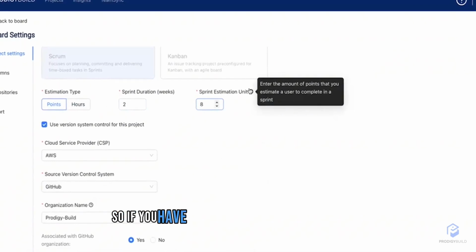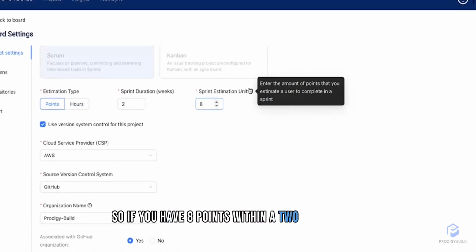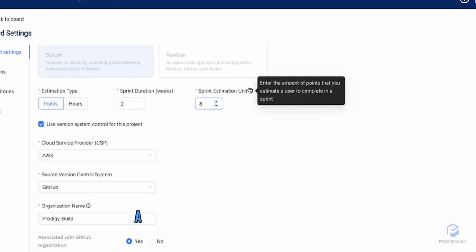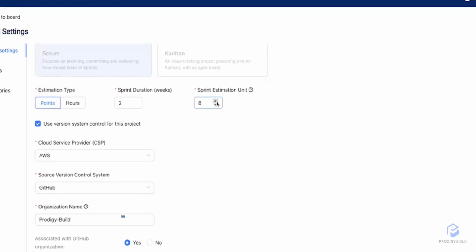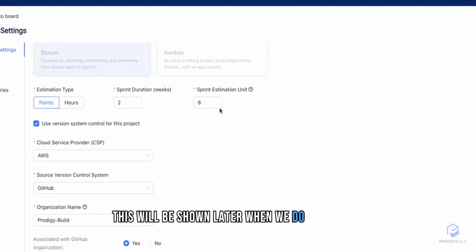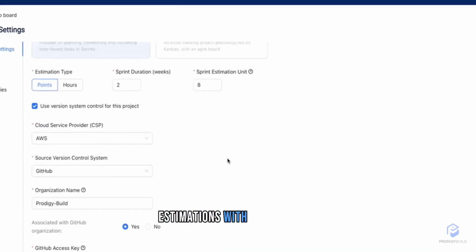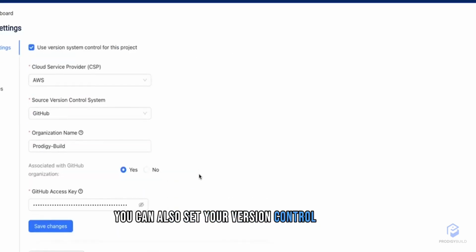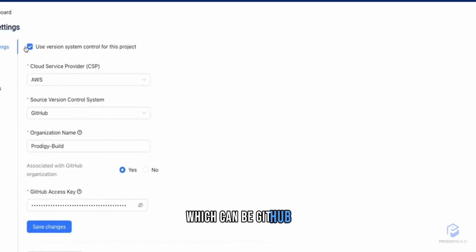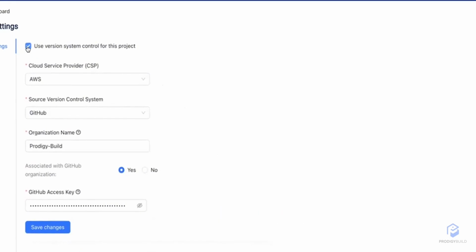So if you have 8 points within a 2-week sprint, it's expected that a developer will be able to accomplish 4 points within a week. This will be shown later when we do automated estimations with Conductor AI. You can also set your version control systems, which can be GitHub, Bitbucket, AWS Code Commit, or GitLab.